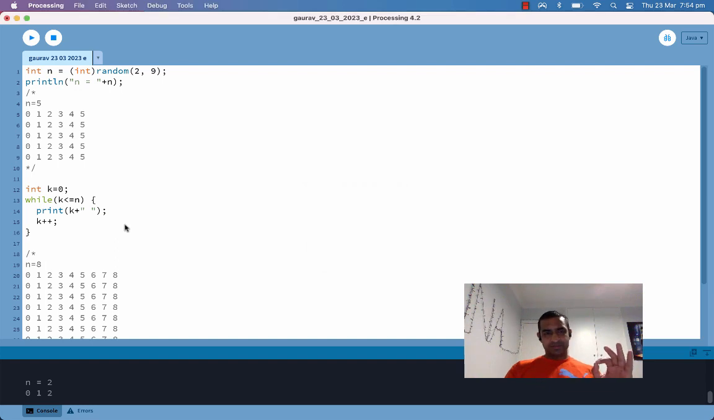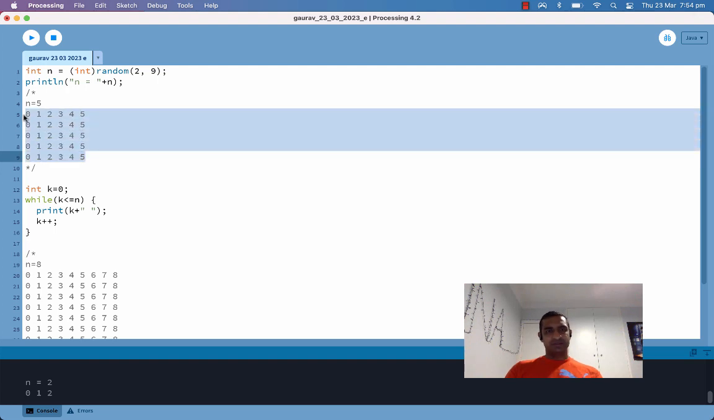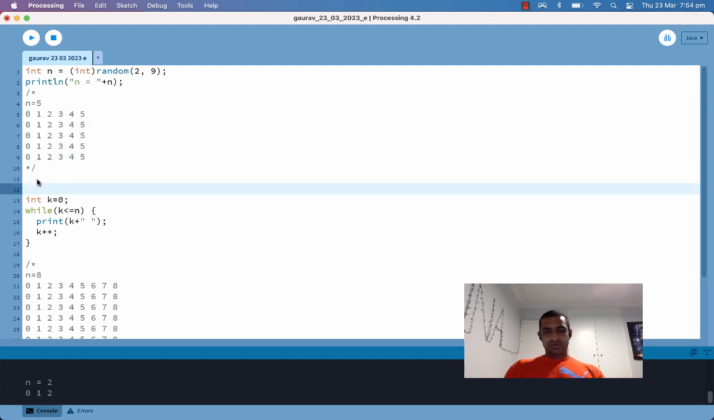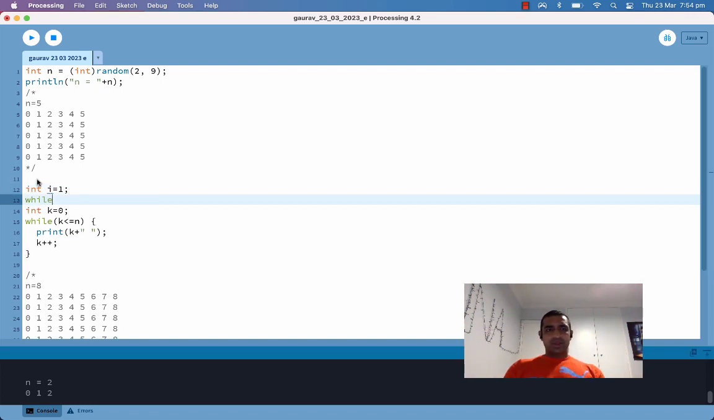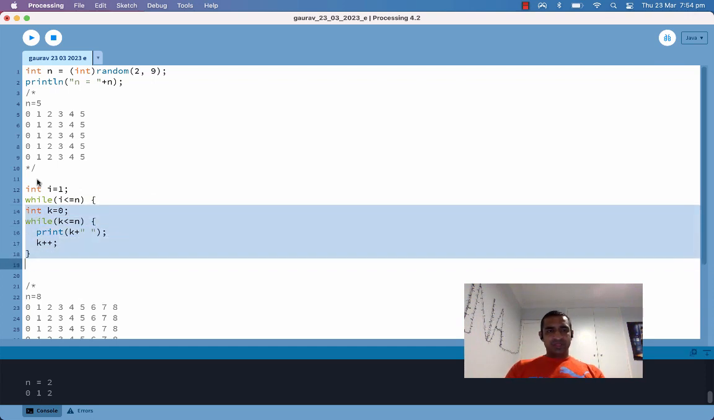So one line works. Now what I want to do is repeat this line how many times? N number of times. So I have some variable i whose value is 1. I can do 1 to n or I can do 0 to n minus 1. It doesn't really matter. i is 1 as long as i is less than or equal to n, because I want to go from 1 to n number of times. I want to do these things.